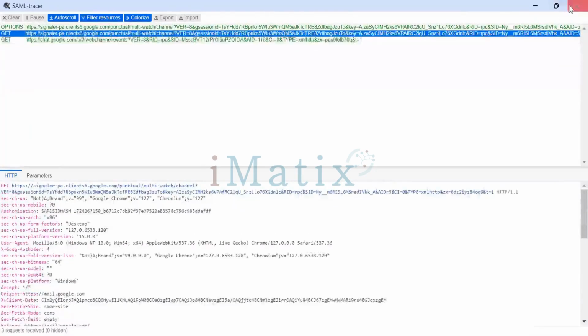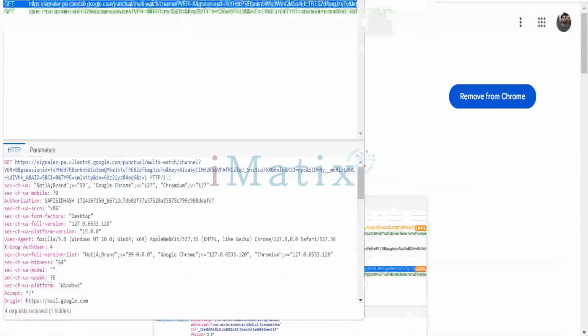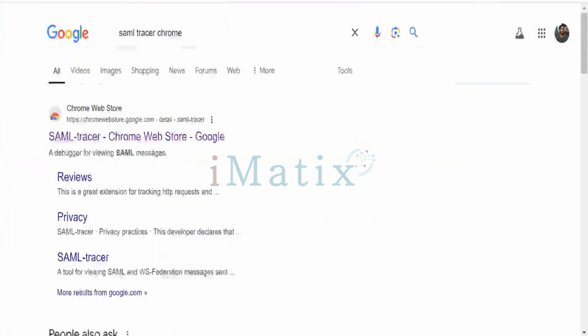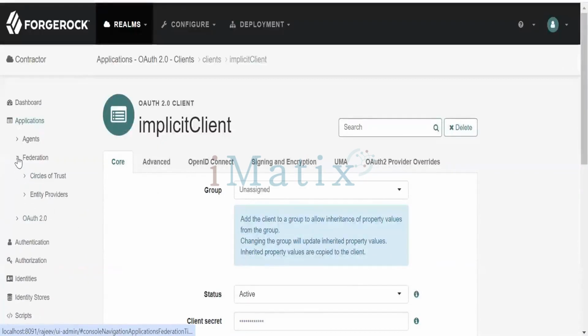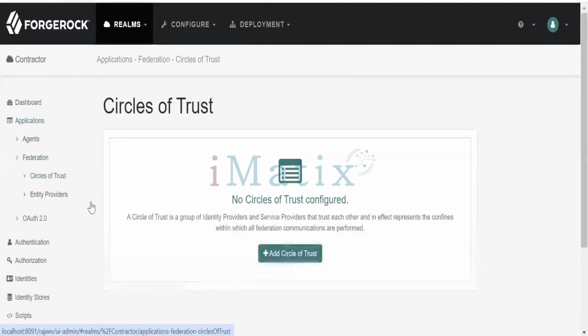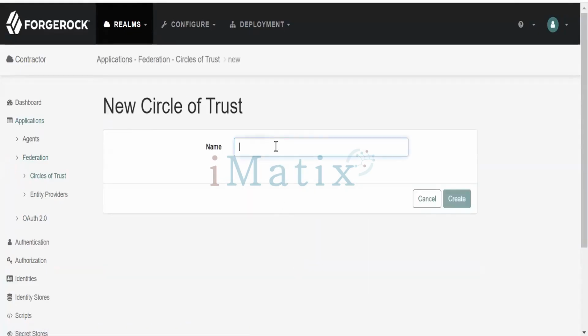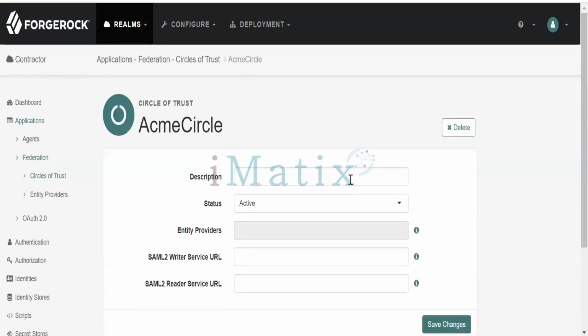First, you need to create an IDP and the service provider. Can I create a circle of trust? You can create a circle of trust first. You can give any name, as it doesn't make any difference. Give any name you want. Now, currently that's fine. You need to create the entities, and then those entities we need to add to the circle of trust.